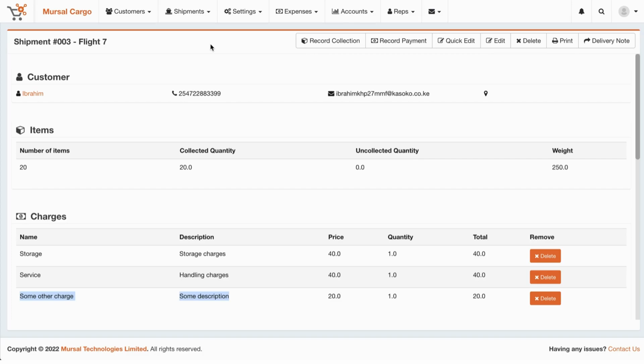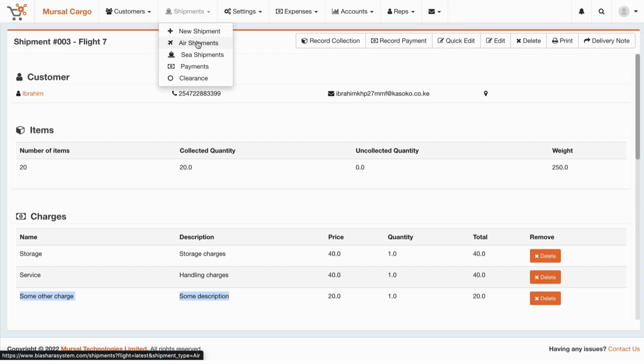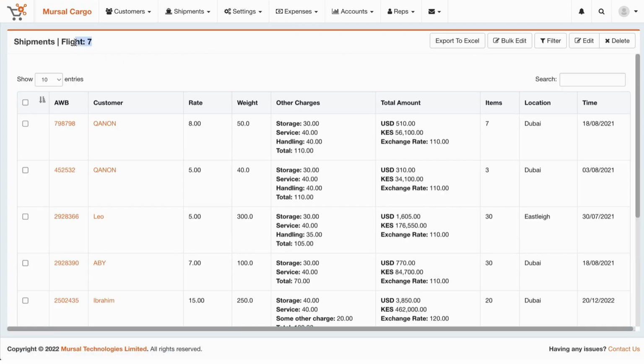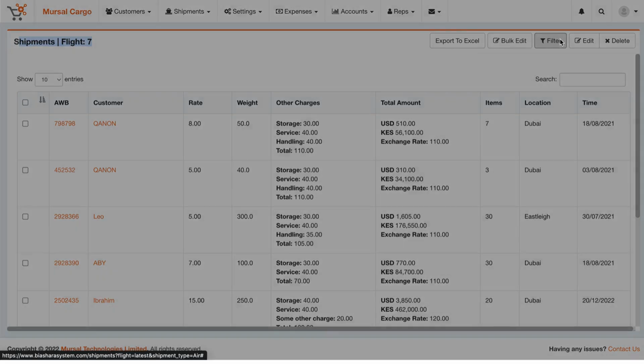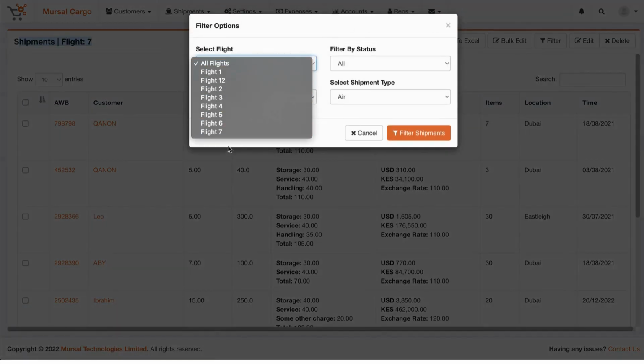Next, let's say we want to see all the invoices for a given flight. So we go to shipments. If we are dealing with air, we can go to air shipments. If we are dealing with sea shipments, we go there. So let's say we go to air shipments, flight 7. This is the latest flight we have, so that is the one that's automatically picked up. If you want to pick a different flight, you can go to filter, and you select the flight you want from here.